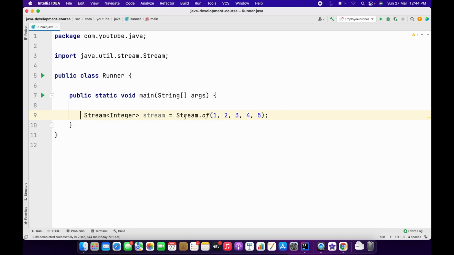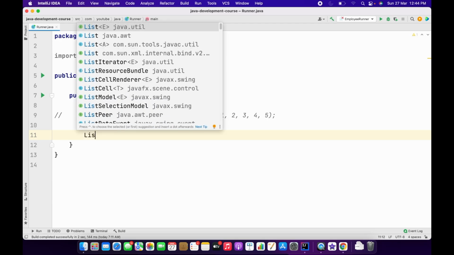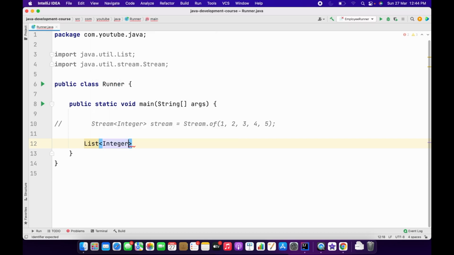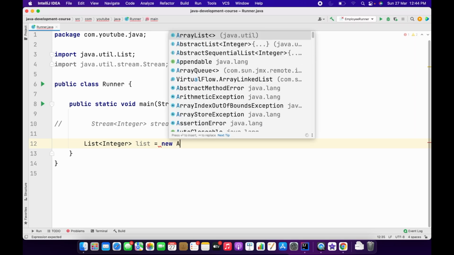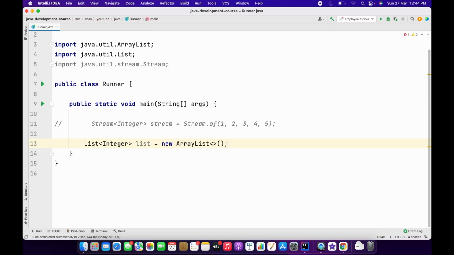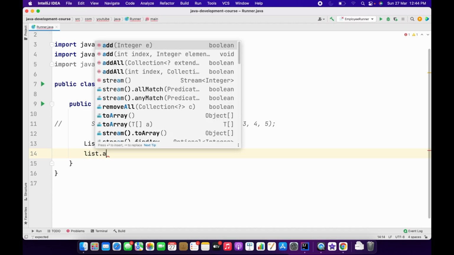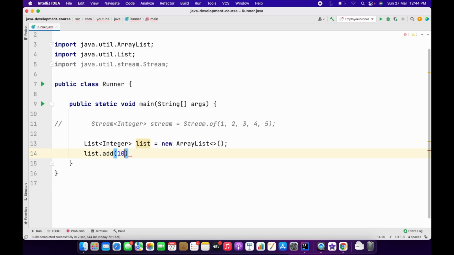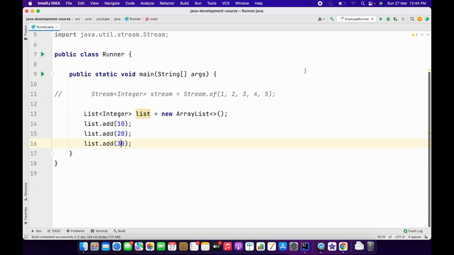So for example, as of now, let me comment out this particular line, and then let me create one list. The list will be of type Integer, and we can give any name over here, equals new ArrayList. And now let me try to add some items. So list.add, and let me add 10, and in a similar way let me add 2 or 3 more items. So let me add 20 and 30, like this. Now we have this list which is of type Integer.